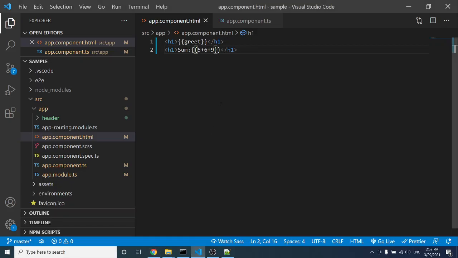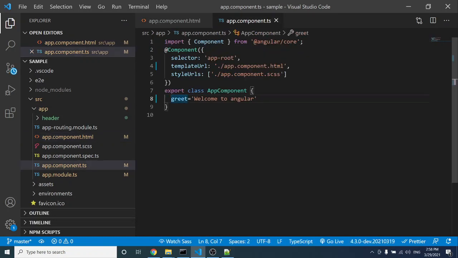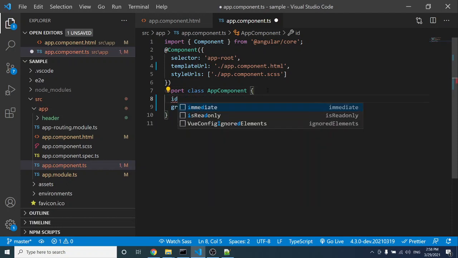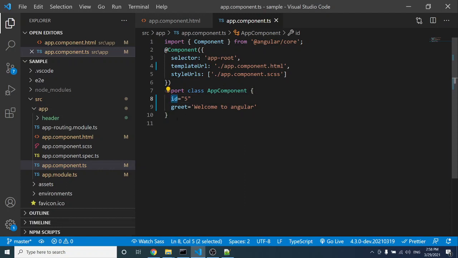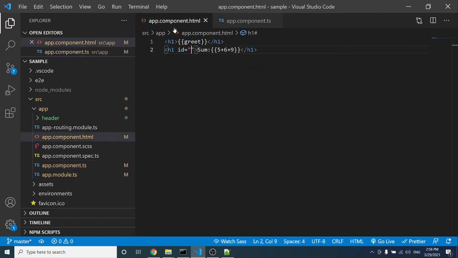So with this we can perform arithmetic expressions also. In the same way we can bind HTML properties with the help of interpolation. Let's see that also. I want to bind the value of the ID of this h1 tag. So let's say ID equal to 5. I am taking it in the component file. I want this ID in the HTML file, I want to bind that ID. So use the interpolation and bind that ID.